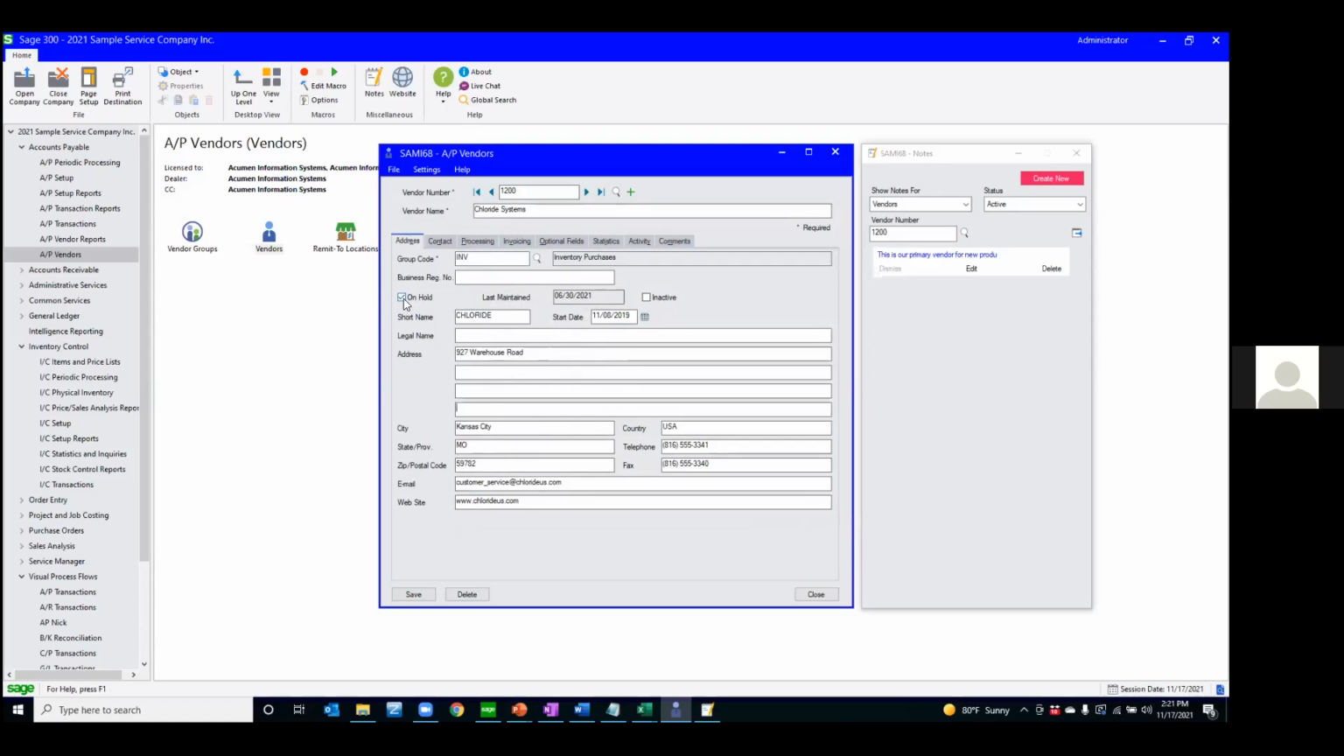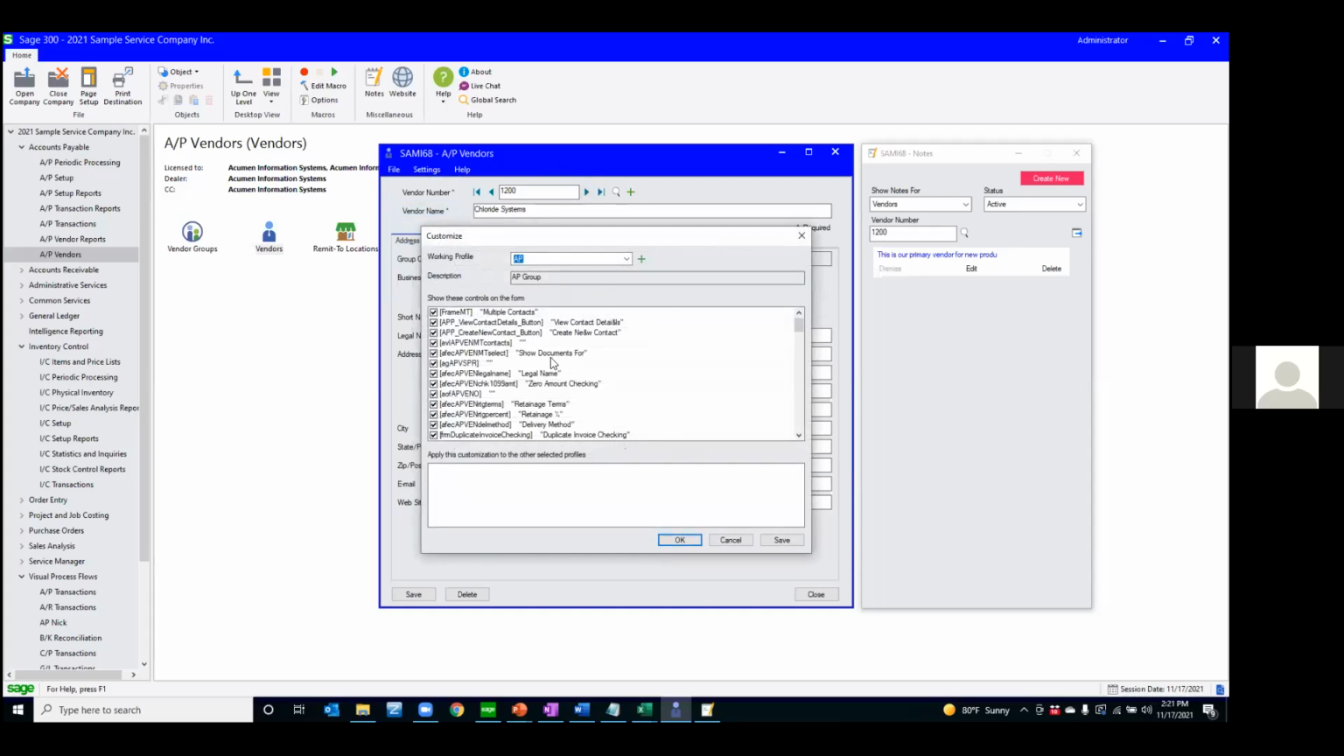We've had people take fields off the screen to make tabbing through faster, because if the field's not there, the tab sequence will skip it. We've also had people take off things like the delete button, right? I want to give someone the ability to modify a vendor, but maybe not ever delete one. So I take the delete button right off the screen.